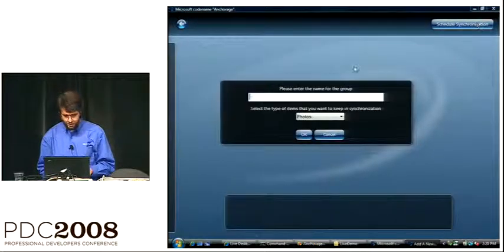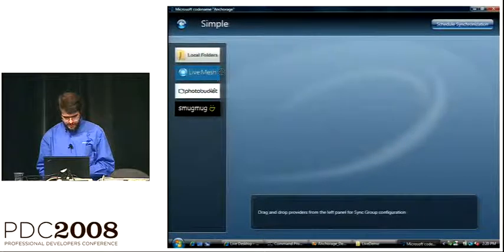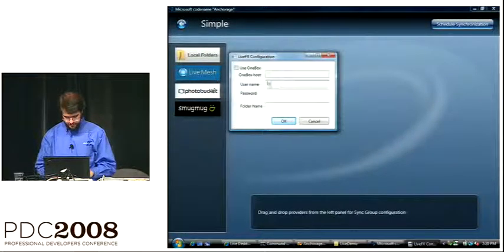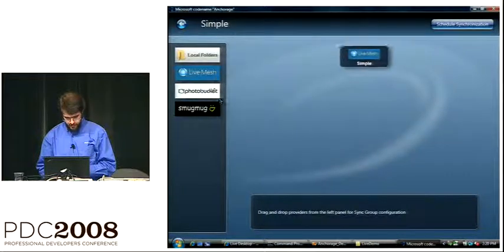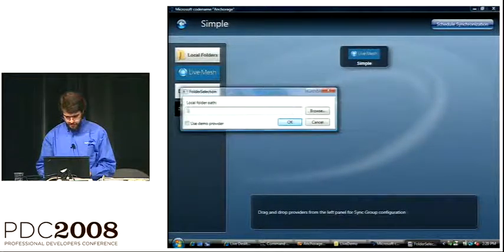So let's create a new test sync group. It's called Simple. And once again, let's use Live Mesh. Realize that the provider that we just wrote can be synced with Live Mesh with no additional code changes. It's called Simple this time. And let's add a local folder provider.